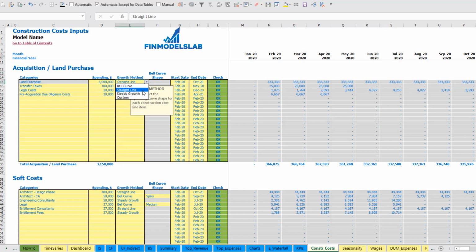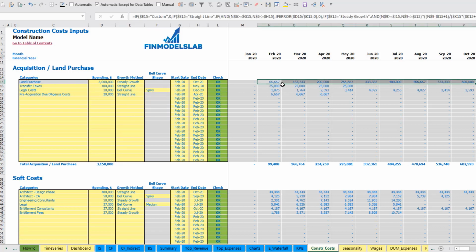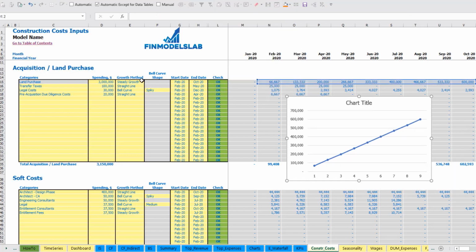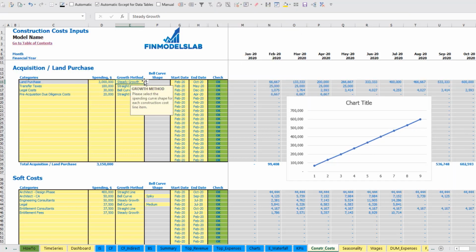The next way is steady growth. So you have steady growth each month. The first month is around 67,000, the next 133,000, 200,000. Let me show you how it works if I insert here a small chart for better understanding. So this is steady growth.